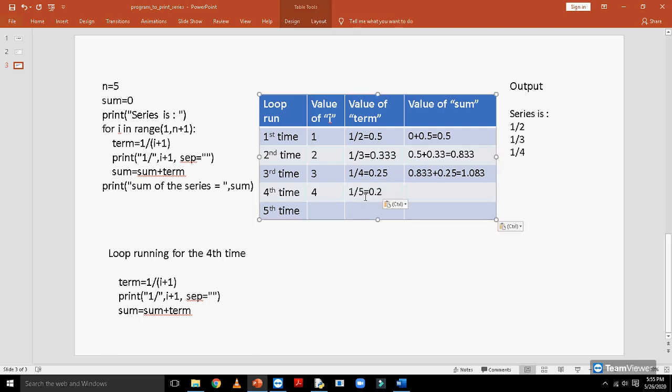Now the loop runs for the fourth time, where i would have a value of 4. The variable term becomes 1 divided by 4 plus 1, that equals 1 divided by 5 equal to 0.2. 1 slash 5 gets printed in the output. Then sum plus term evaluates, which becomes 1.083 plus 0.2, which equals 1.283, and this value gets assigned to the variable sum.